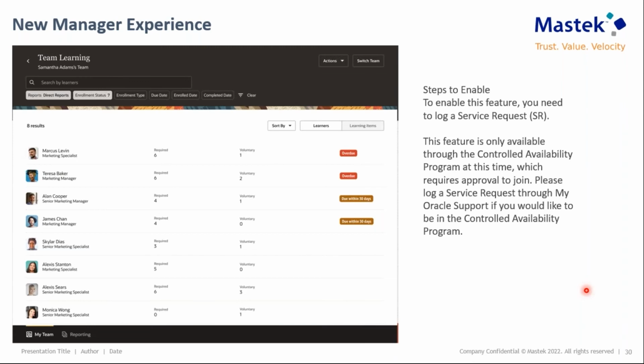So this is the new manager experience, but there is a caveat to this, and that caveat is Oracle has given this in controlled availability. What I mean by that is this is not going to be rolled out for everyone. If we feel that this is a feature that we want to use because it is going to help us in our day-to-day business transactions, we have to raise a service request highlighting our use case to Oracle, and then Oracle will enable this feature for us.